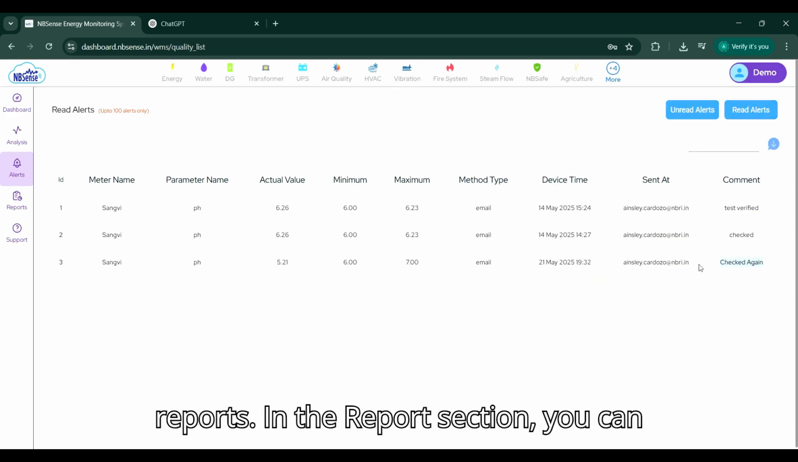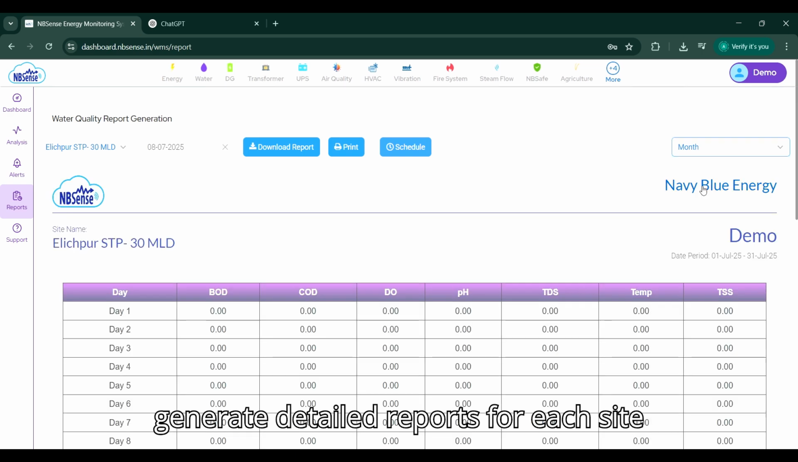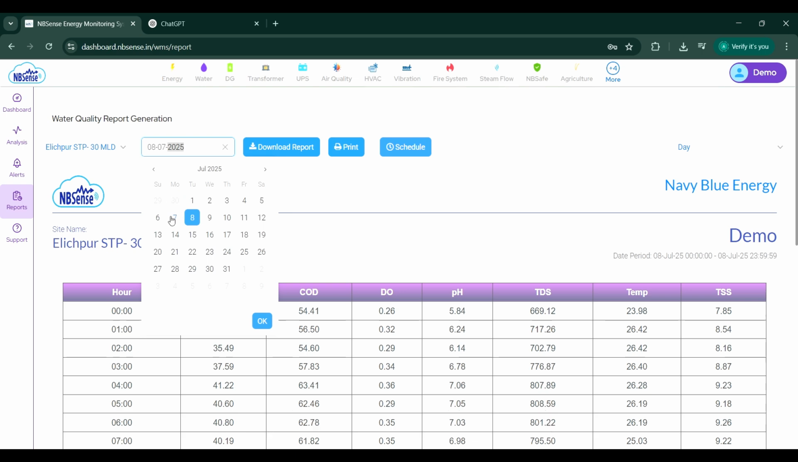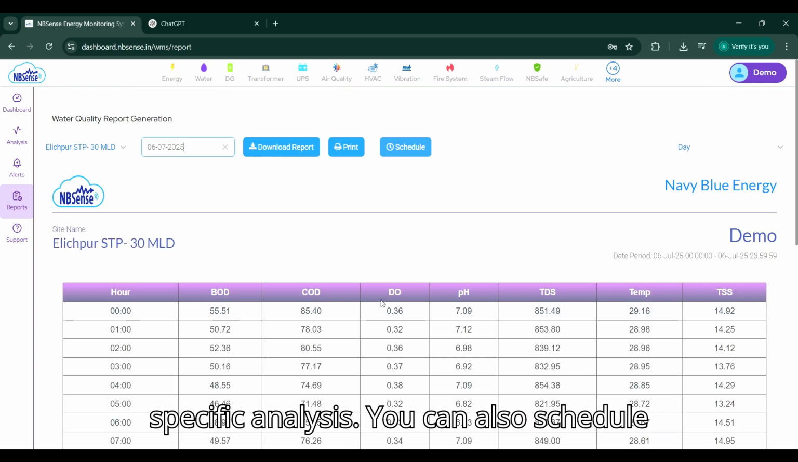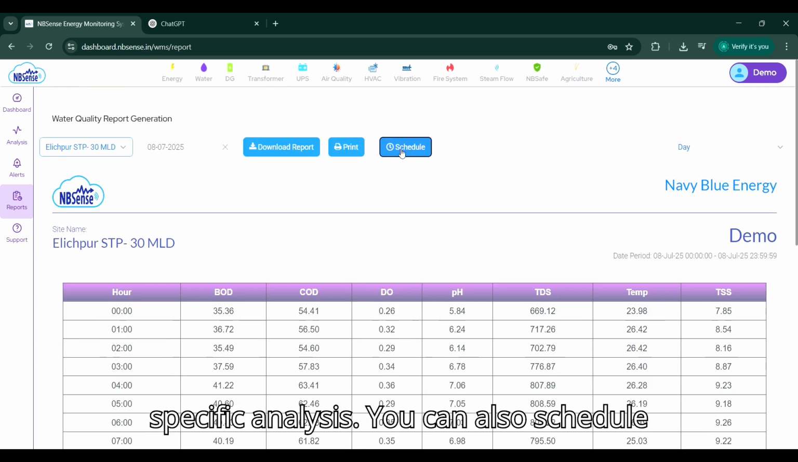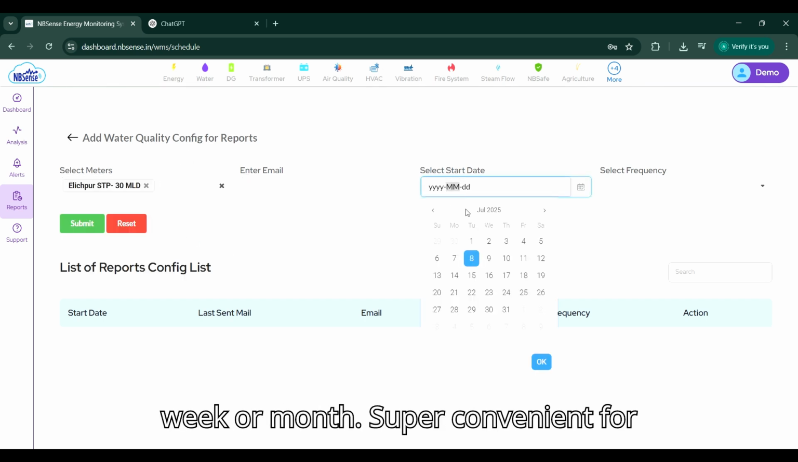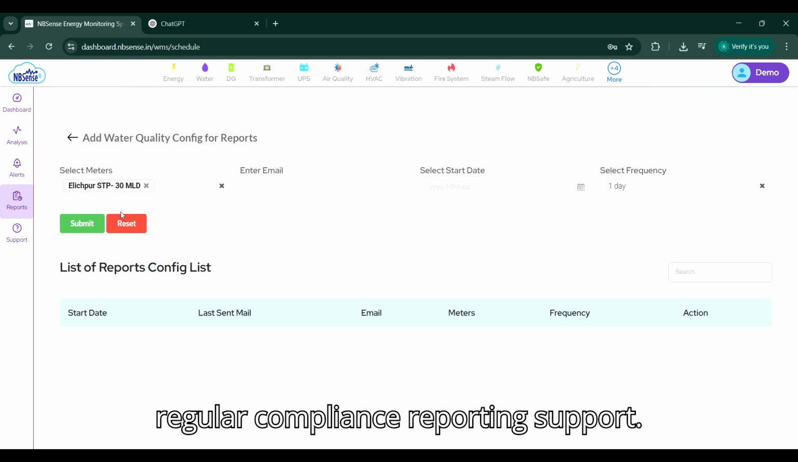Reports. In the Reports section, you can generate detailed reports for each site and its parameters. Choose to view reports by day or month, or select a custom date range for specific analysis. You can also schedule automated reports to be sent directly to your inbox on your preferred week or month, super convenient for regular compliance reporting.